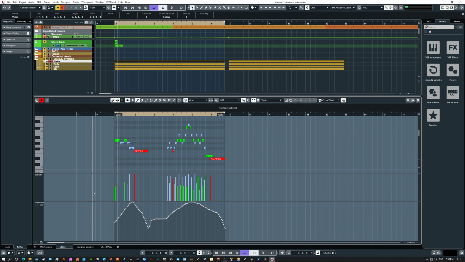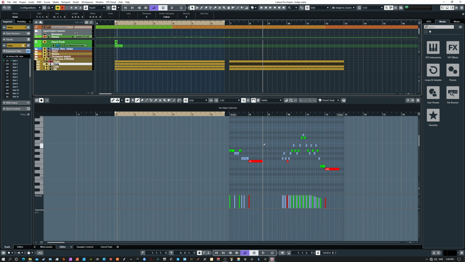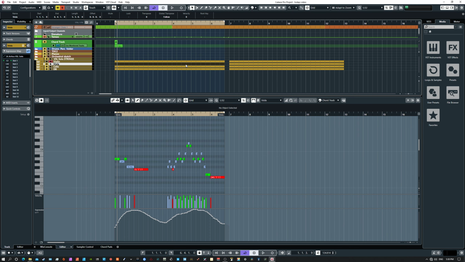So you want to use the controller data. You want to use velocity. You want to use your expression. So those are 2 things you can do. And if we go to our viola, we see the same thing here, slightly different, but the same idea. And if we play that, if we look at the raw data, it's the same here. No expression, no velocity, no articulations, to here where we have articulations, velocity, and expression.